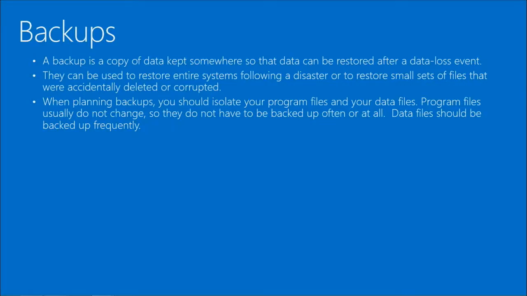Backups do exactly what they say. They take a snapshot of your data at any given point in time and store it somewhere else. There are different ways that you can store it, but it copies the data to ensure that if something happens, that data can be copied back on. They can be used to restore the entire system, the data. There are numerous levels of backup.